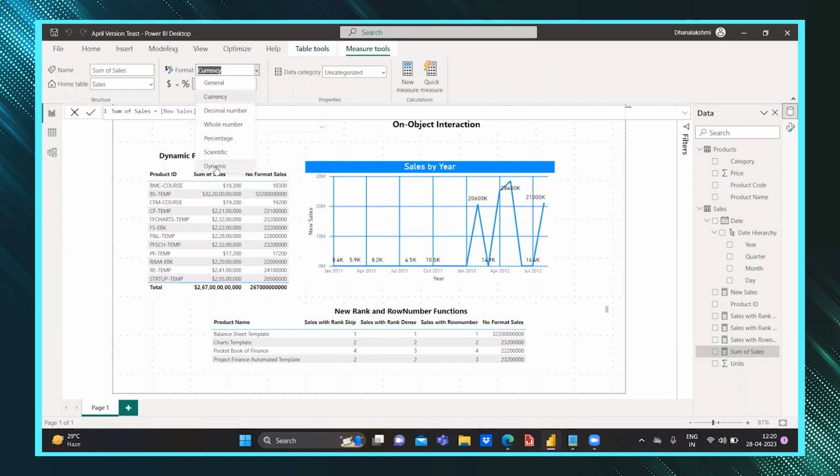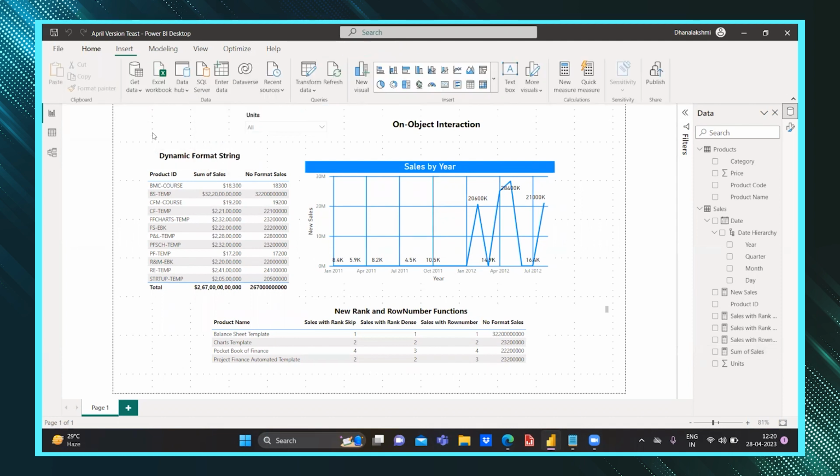So this feature is added this month, which is available from April 2023. What it will do is, as the name itself says, it is dynamic. We can create the dynamic format for the measure based on the current slicer selections and the current context, whatever conditions we are applying on the canvas.